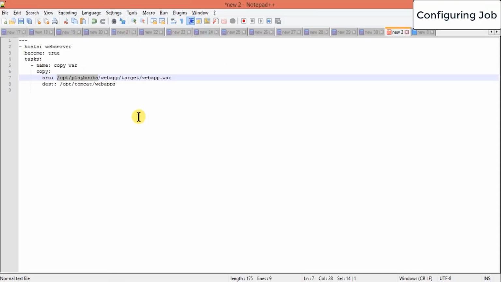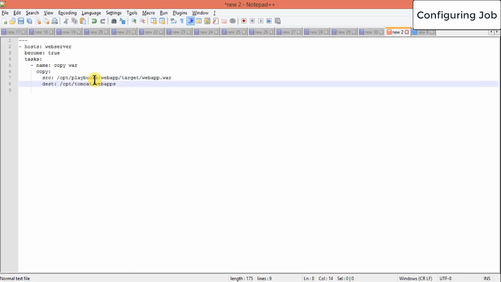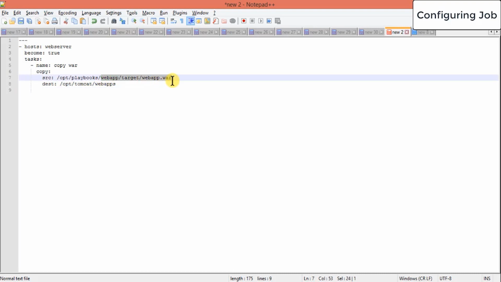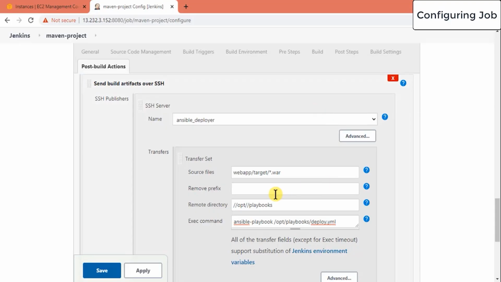If you go to the playbook, this is the structure. If you don't follow this structure, suppose you have created the playbook in the etc directory, or in the temp directory, then this source will be like temp playbooks. But these things, webapp target and the .war file, this is a generic hierarchy. Your build tool will be placing the war file. So this is a normal thing. This is the source file name. This is how your file will be generated.